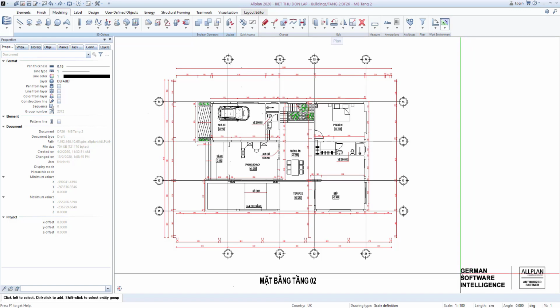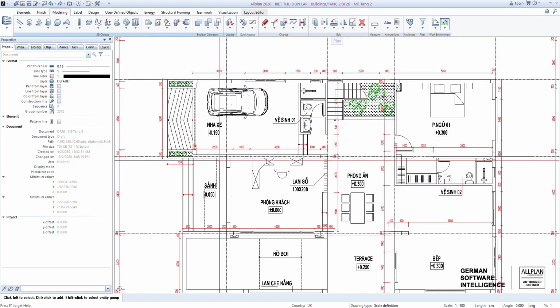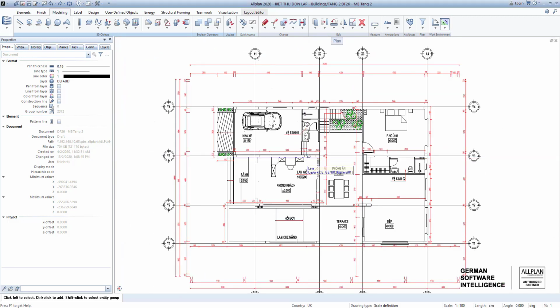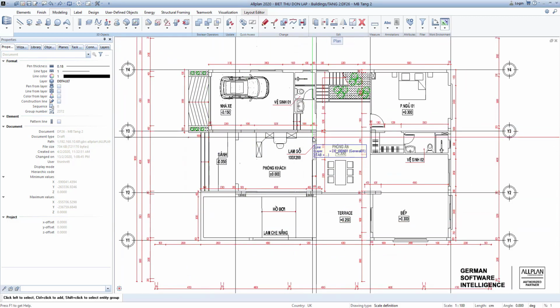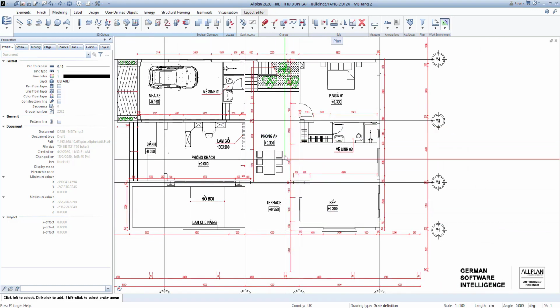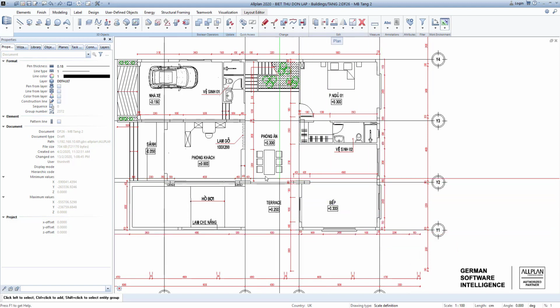Changing the Level 2 objects to the following areas: garages and toilets into common room, living room and pool into the bedroom, kitchen into the bedroom. View the operations performed on the display screen.